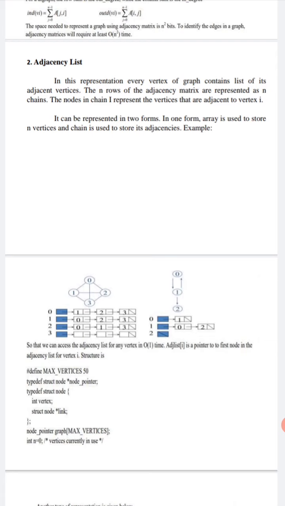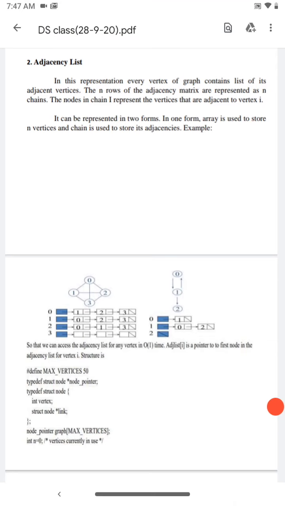The nodes in chain i represent the vertices that are adjacent to vertex i. It can be represented in two forms. In one form, an array is used to store the n vertices and a chain is used to store its adjacencies. Here is the example. So what are the nodes? 0, 1, 2, 3. Normally the list represents the node. Each node has two parts, a data part and a link part. The data part holds the node, and the link part holds the address of the next node. So, first graph, second graph.